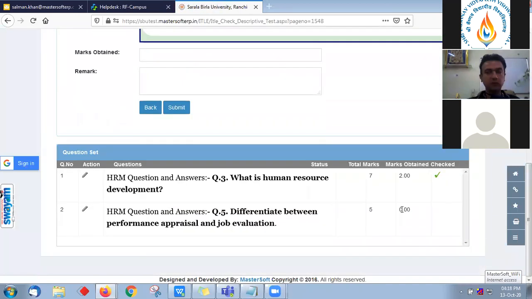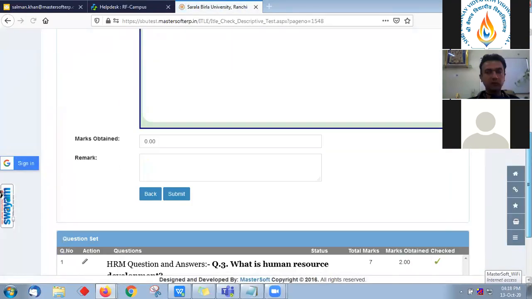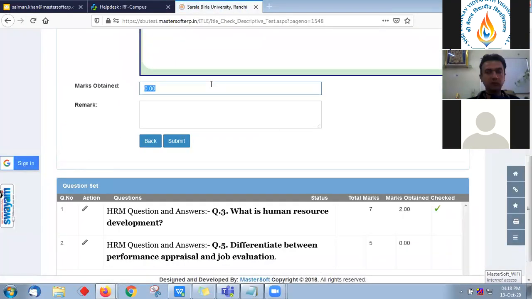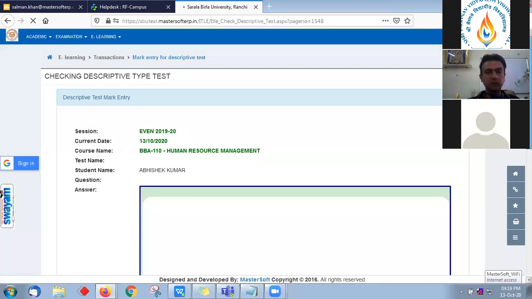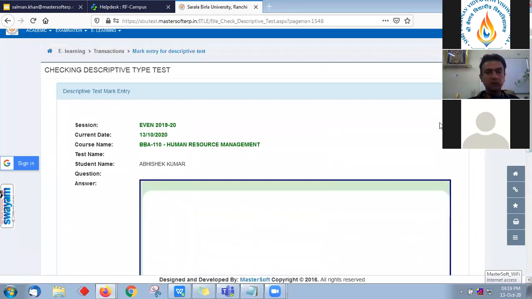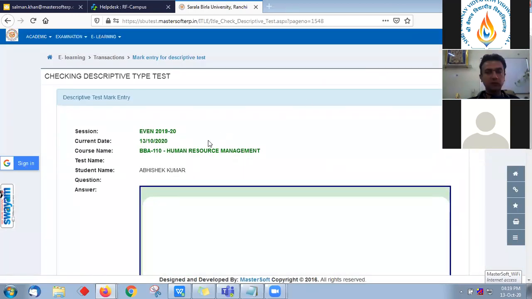Likewise, evaluation will be done question-wise. Here you can see the 2 marks for this particular question. For the second question, I can select here and enter the marks. So question-wise mark entry is what faculty has to do here for descriptive. This is the descriptive mark entry provision.